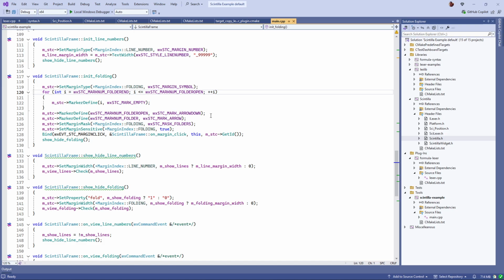So for all the marker numbers associated with folding, I initially set them all to empty, and then I only care to have two different distinct symbols. So for the folder open marker number, I choose arrow down, and for the folder marker number, I choose the arrow. These names, the folder open and the arrow down and all that stuff, are described in the Scintilla documentation in the section on markers and margins. So you don't have to reverse engineer this stuff. You just have to read through the documentation and understand how that works.